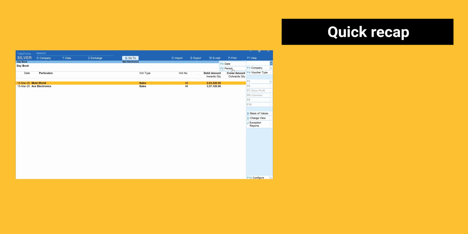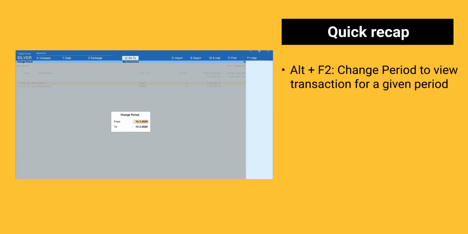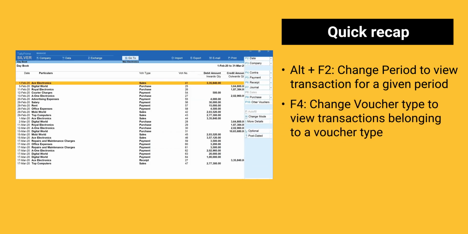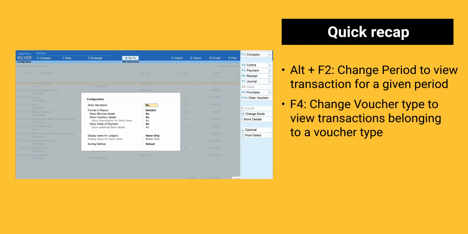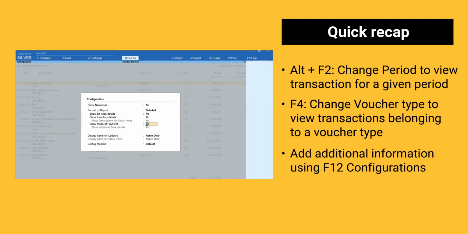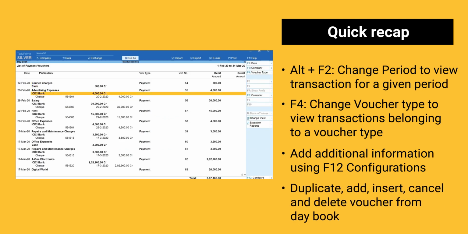Here is a quick recap. Alt plus F2, change period to view transactions for a given period. F4, change voucher type to view transactions belonging to a voucher type. Add additional information using F12 configurations. Duplicate, add, insert, cancel and delete voucher from Daybook.